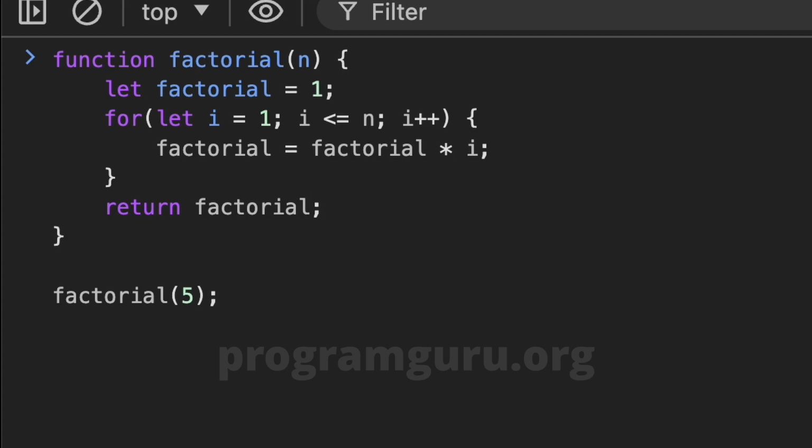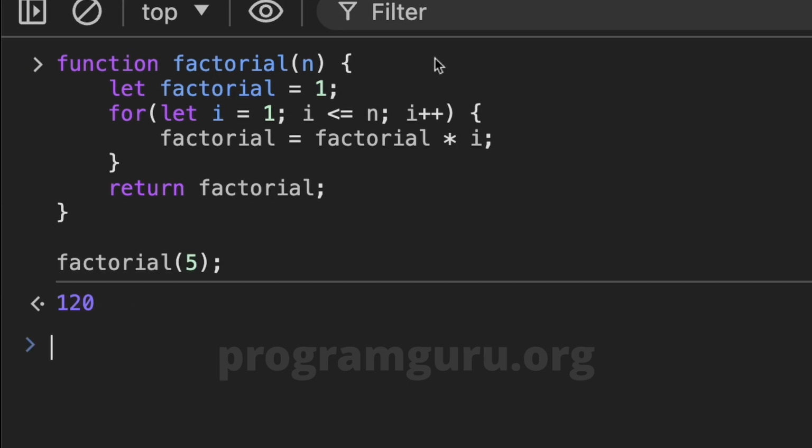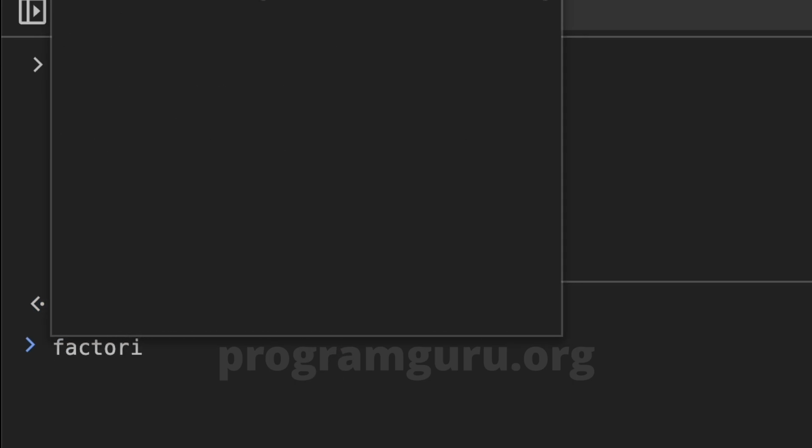Call the function with a value passed as argument. Let us say 5. The factorial function says that 5 factorial is 120, which is correct, of course. You may try calling the function for some more numbers and validate the returned value.